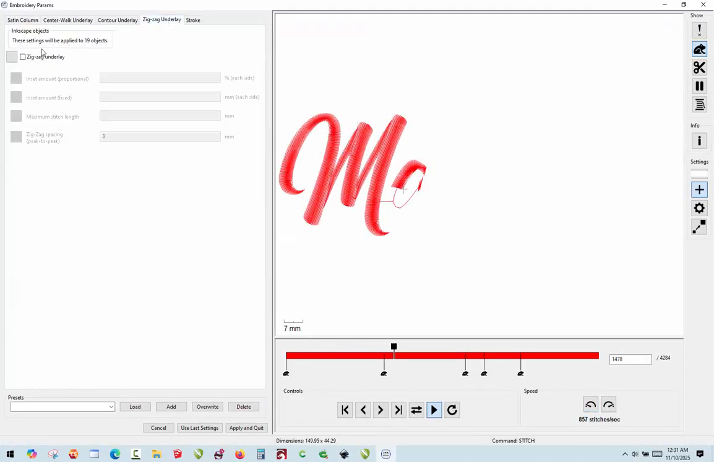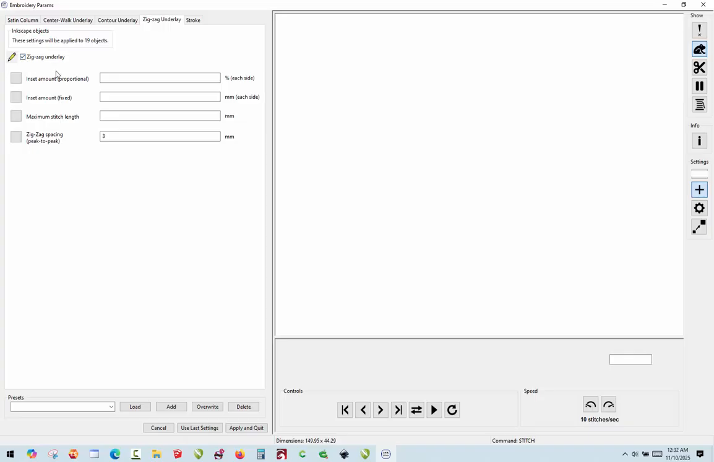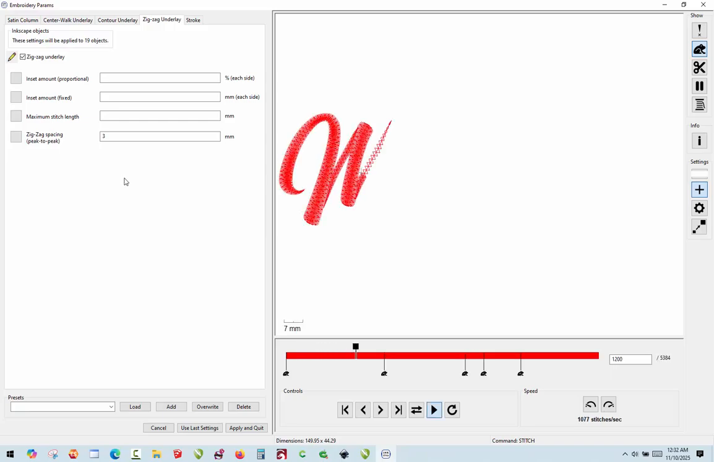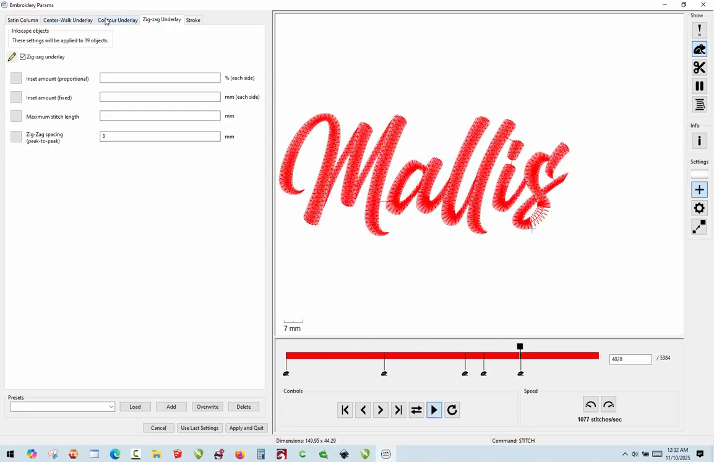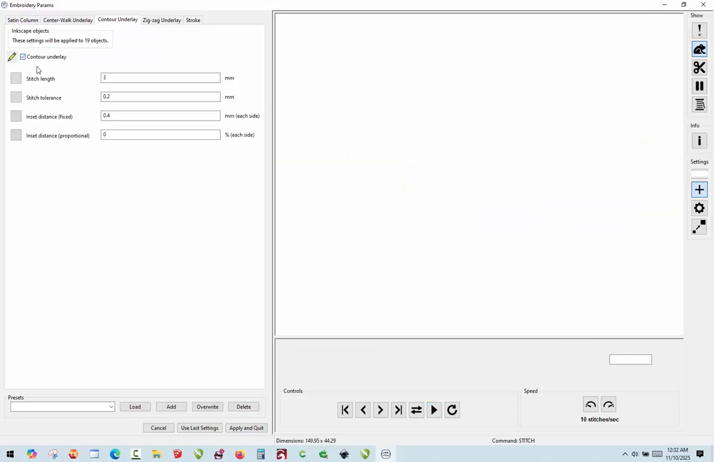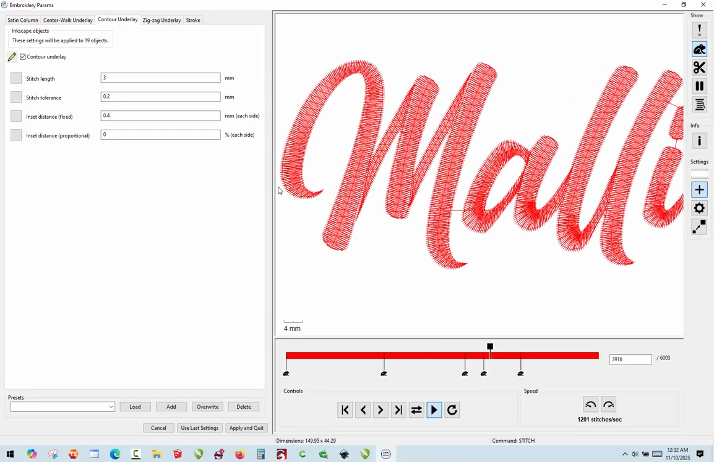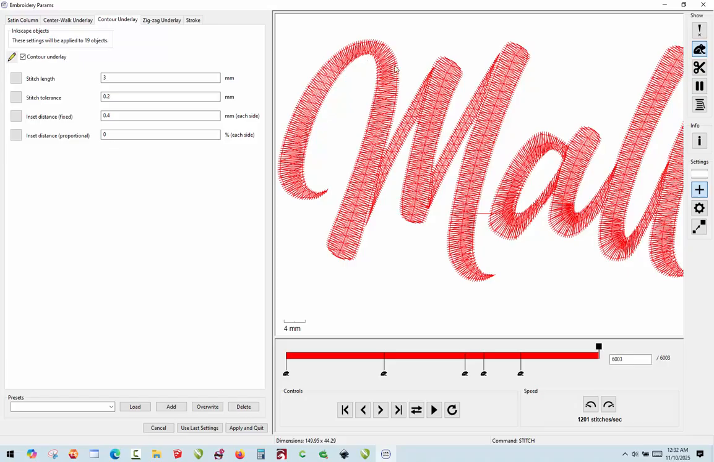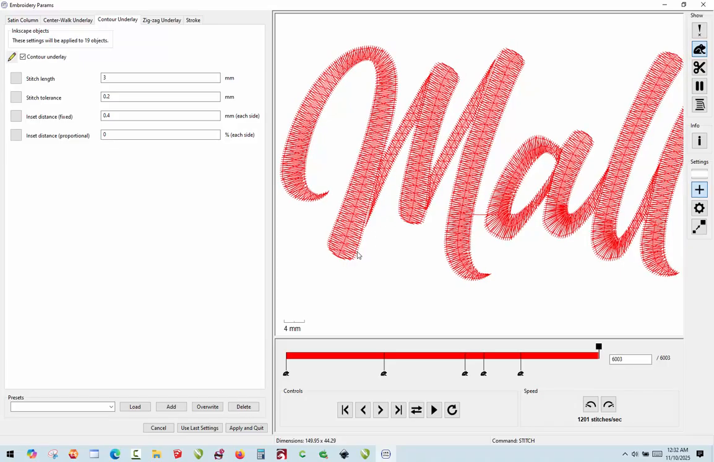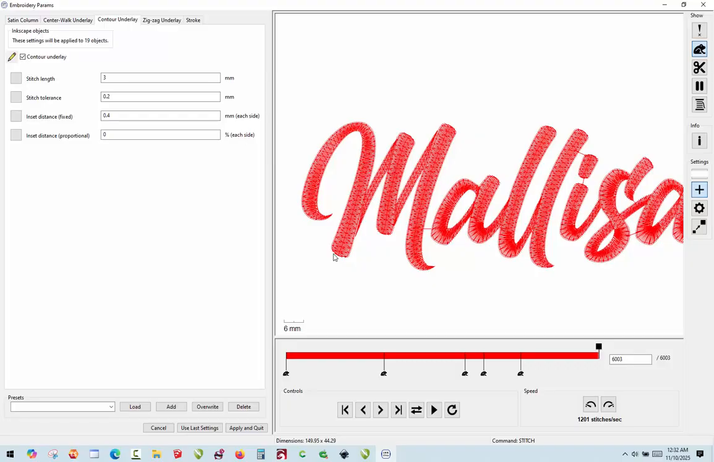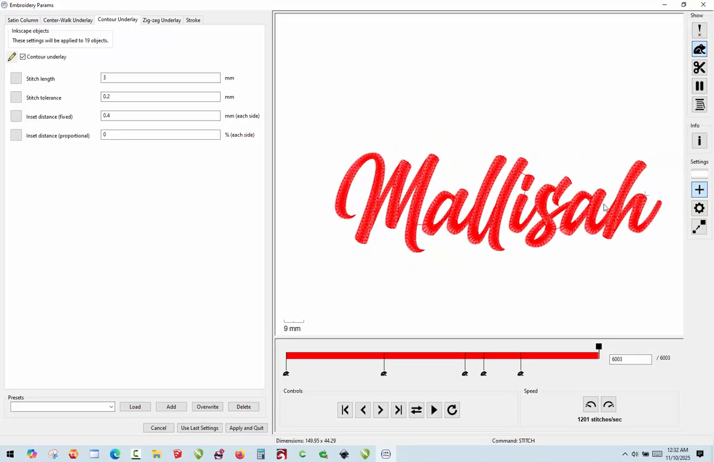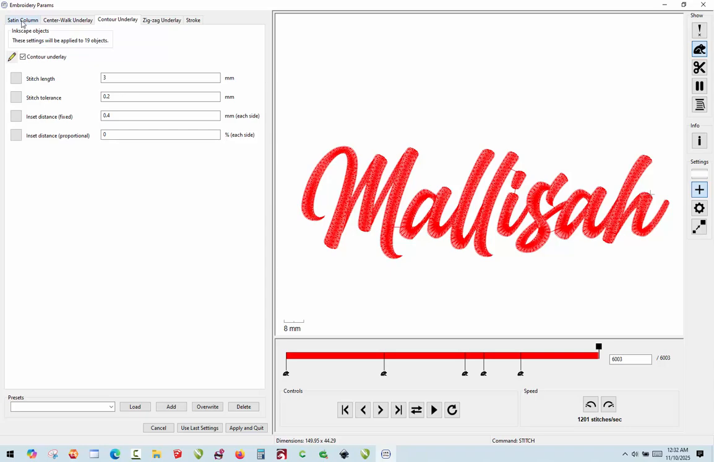So we'll go here in zigzag. We will add the default zigzag there. So for sure, everything's going to get zigzag. And I don't know, I mean, it's not going to hurt to add the contour underlay. And all that does is around the border of each letter, you see there, it adds that little contour underlay. And sometimes that can be helpful for the pull compensation and things like that. So that could sometimes be helpful.